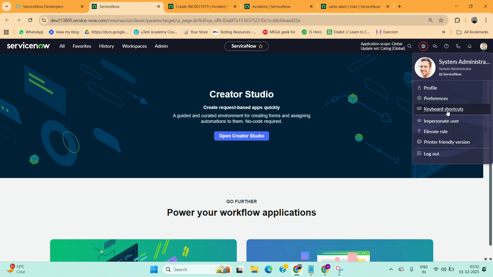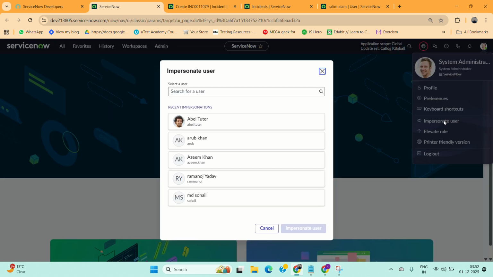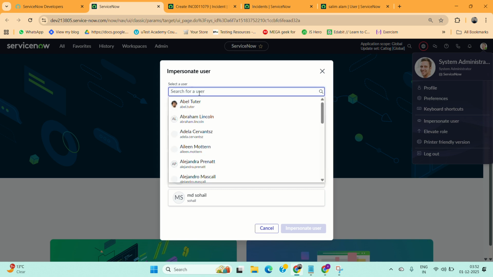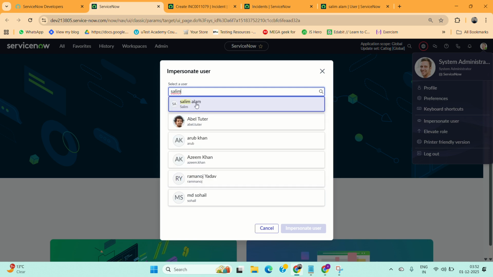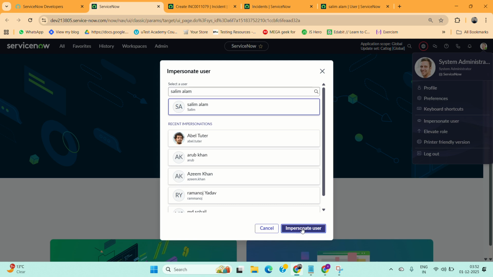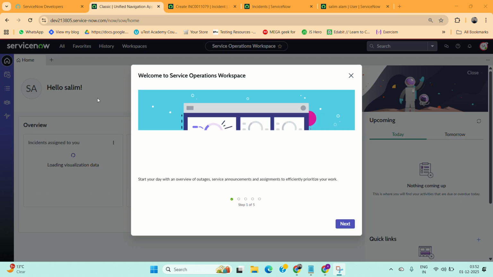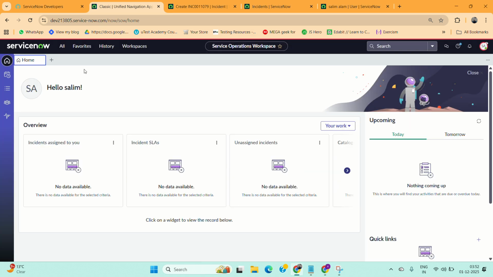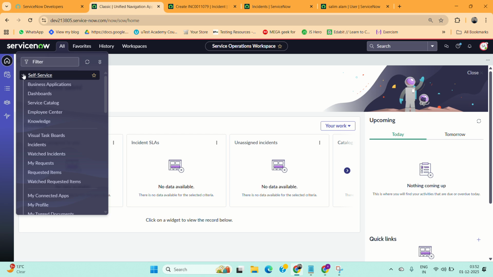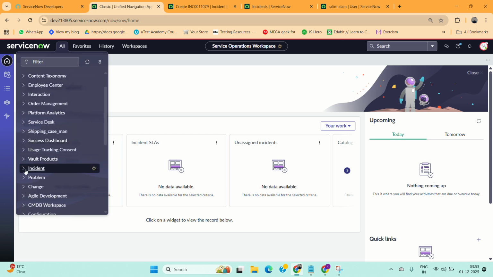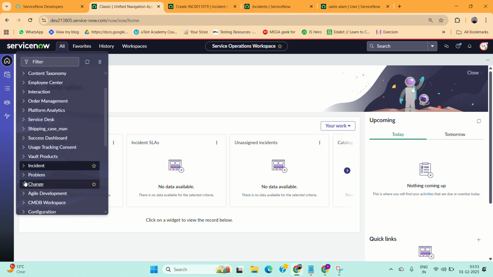What impersonate does is let us check whether the user has this access or not, the role we provided. Mainly we use impersonate user for testing purposes. Now I will type Salim. I am redirected to impersonate with Salim. Now I will check incident. Because I have provided the ITIL role, he has access to the incident table, problem and change.